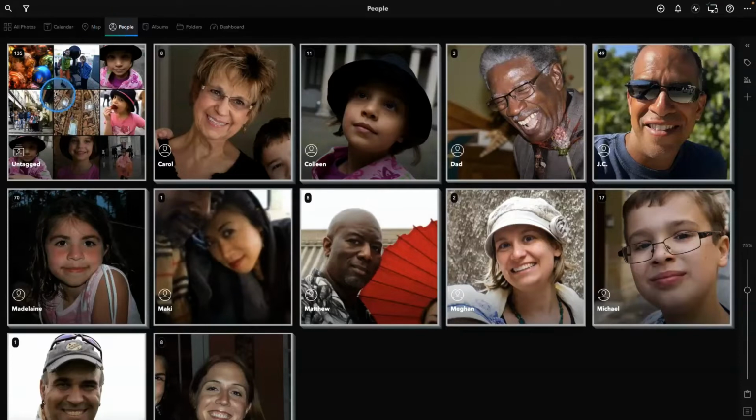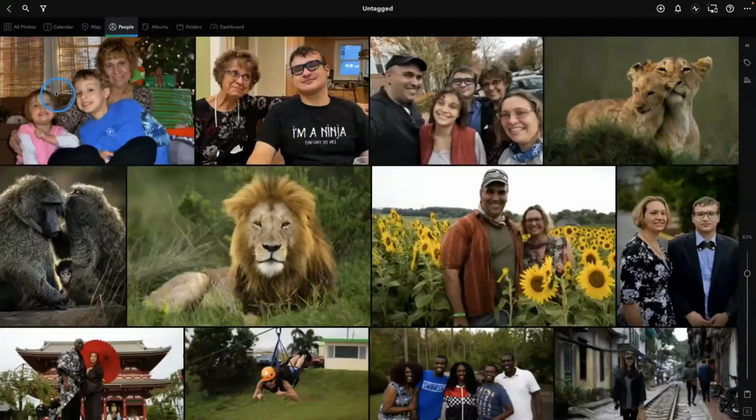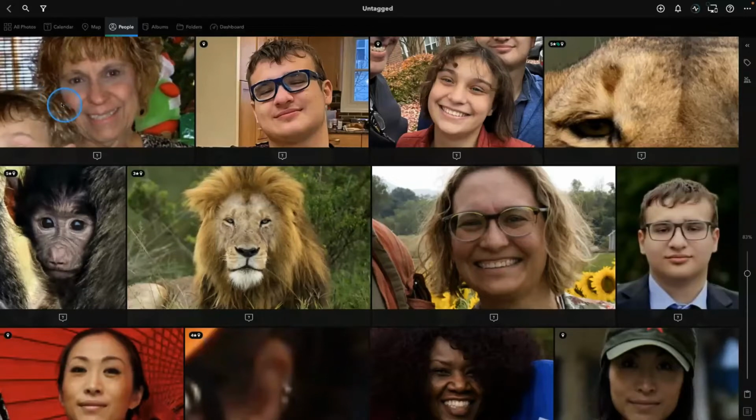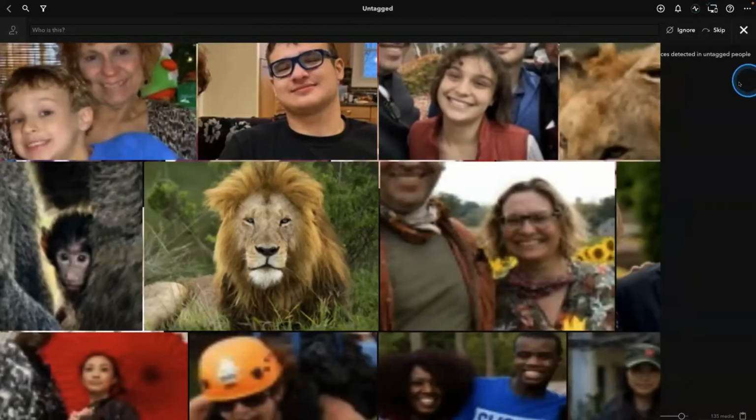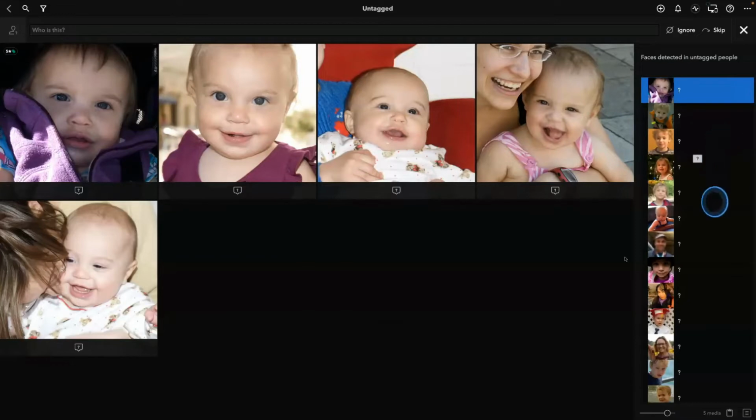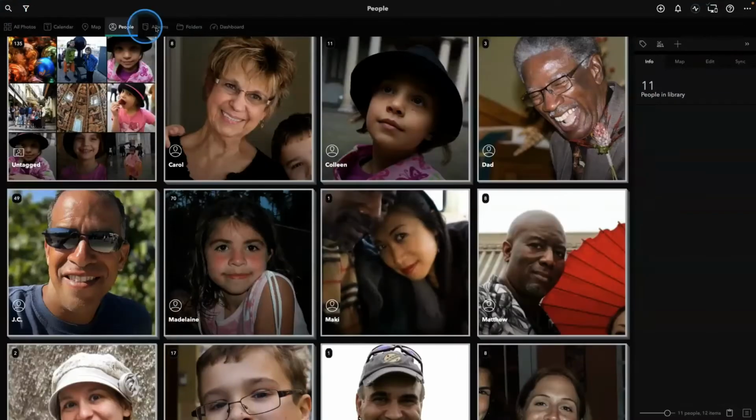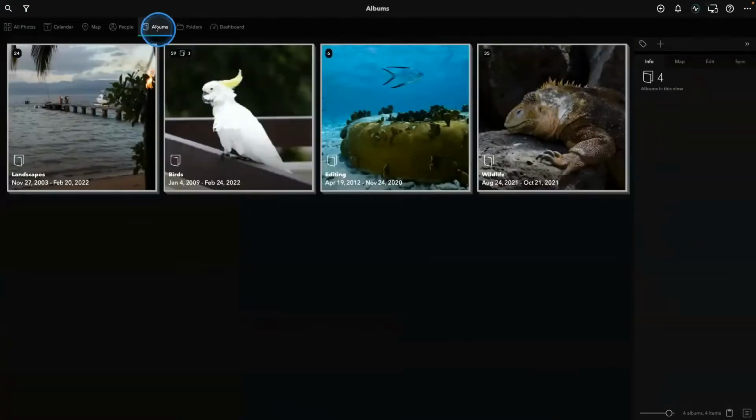So for instance, I can go over here to untag. These are photos that have not yet been tagged. I can click onto the batch tagging icon, and it's going to start suggesting different names of people that it recognizes. And it's going to group together like faces. So I'm going to go ahead and exit out of that for now and jump over to albums.